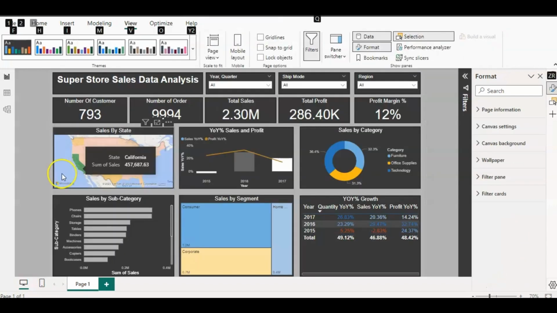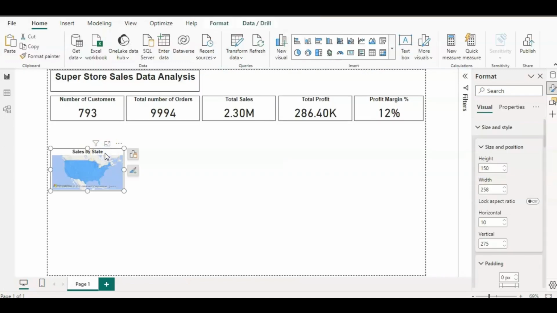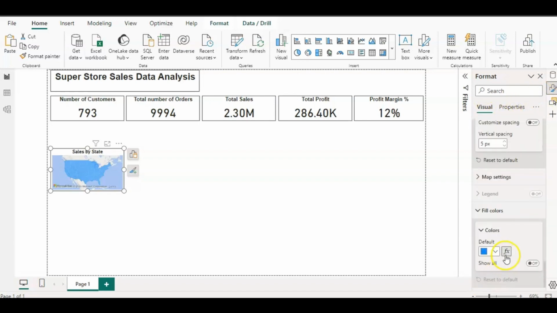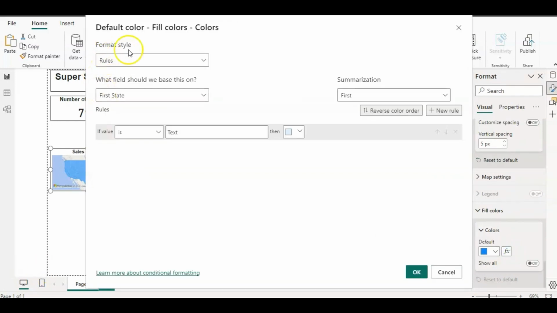In the final dashboard that I have shown you before, here in the map chart you can see different states are represented by different colors based on the sales value. It's called conditional formatting. Let's do it in the map chart. Select the chart, then go to this format option here, then visual, then fill colors, then conditional formatting. Click over here. Let's select the format style as gradient.